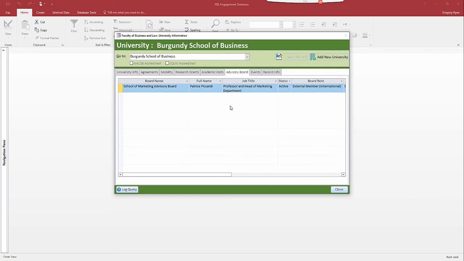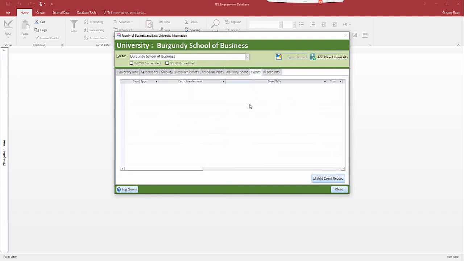So in this case, we do have a particular advisory board member from the Burgundy School of Business, who is an external member for our School of Marketing Advisory Board. And lastly, if we have any joint events or conferences with this particular institution, they would show up in here as well.